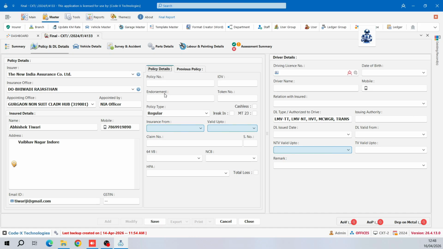Policy details section. Policy number. Enter the policy number. IDV. In that field, it will show a currency symbol to indicate that the value is related to the amount. Endorsement. Token number. Policy type. In that field, a drop-down list shows options like regular, add-on policy, and add-on non-effective.